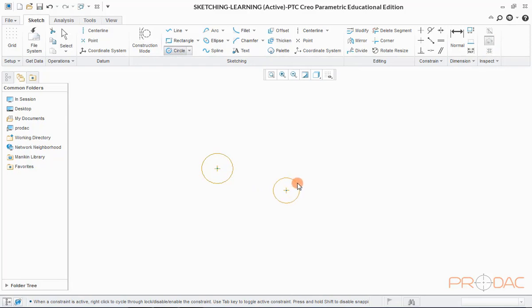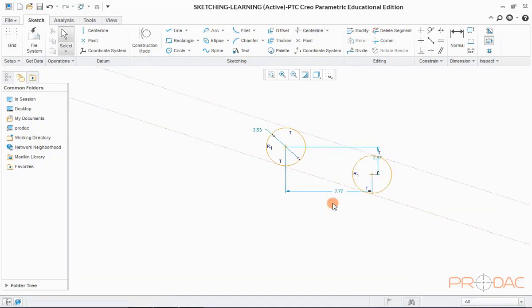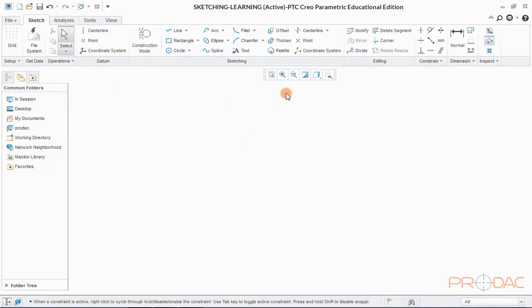First, let us draw two circles. Now, choose the option Tangent Centerline. Next, click on both the circles one by one to draw centerline tangent to these circles. Now, delete the sketch. Next, we'll learn to create point.